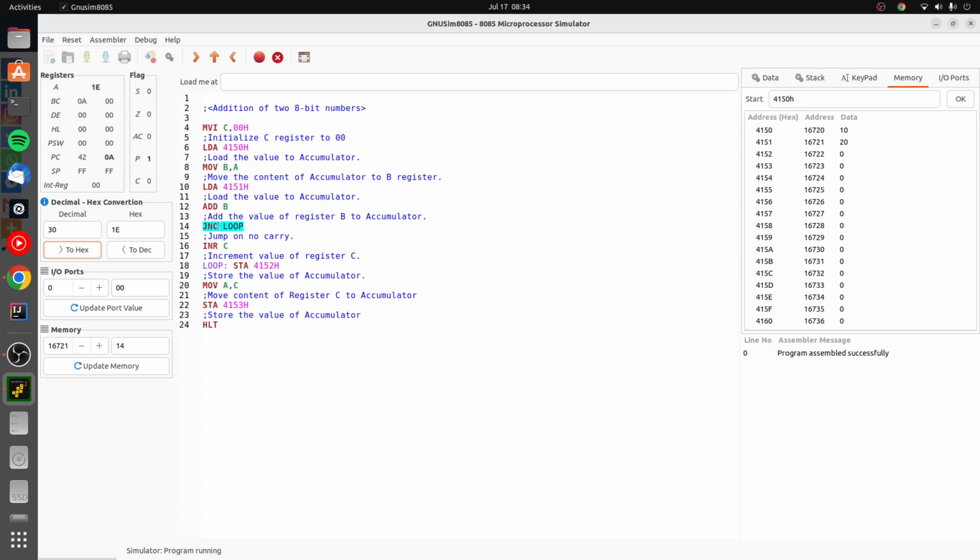Now we can check whether we have a carry or not. So we have no carry over here. So we are expecting the program control to move to line number 18. Let's just verify this. Yes, line number 16 just got skipped, and line number 18 is currently pointed.